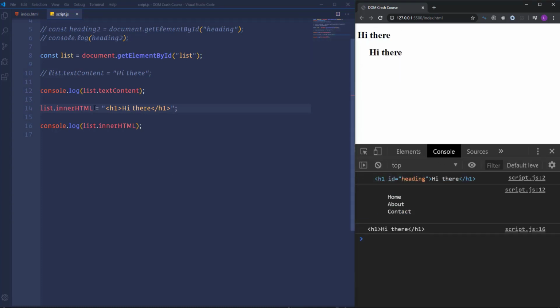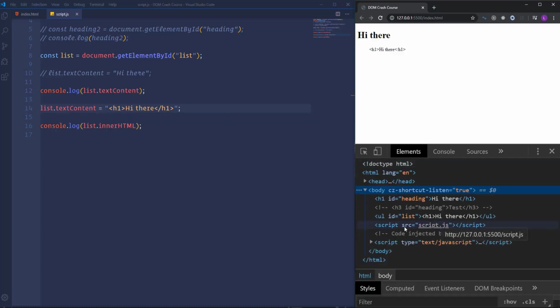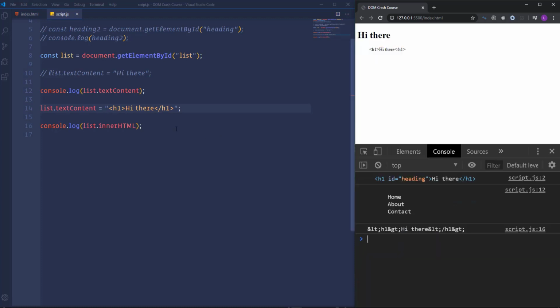Let's see what happens if we use here the textContent instead. Now, as you can see, the h1 tags are treated as plain text, and the same we have inside the Elements tab. So that's the main difference between the textContent and innerHTML properties.